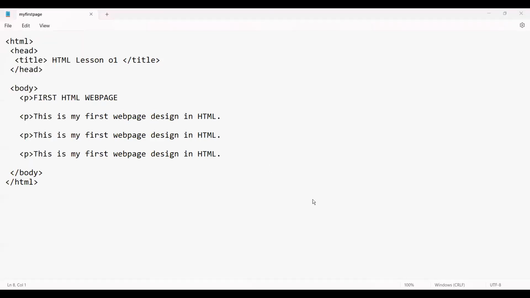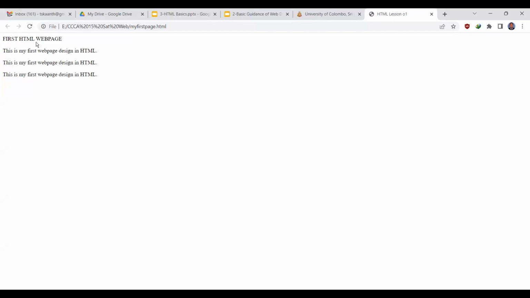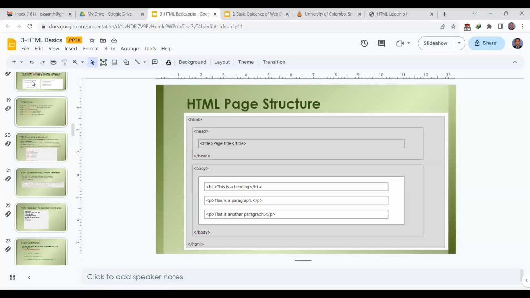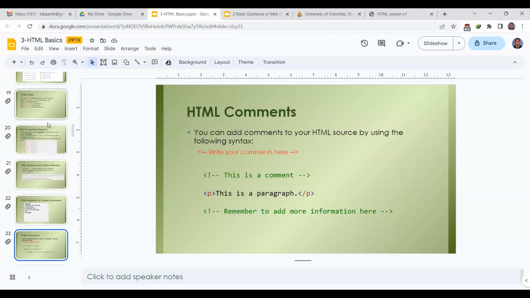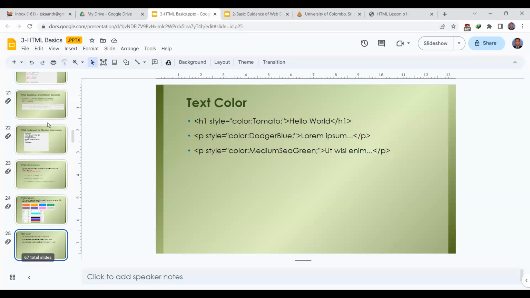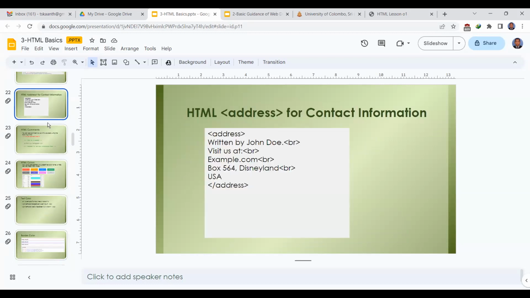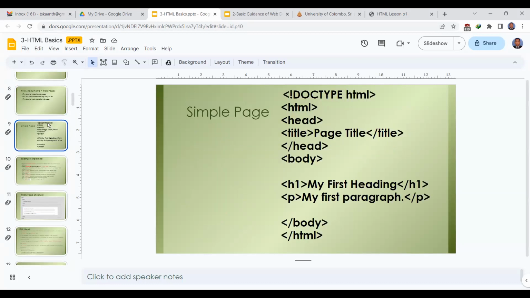Then I'm going back to my browser and refreshing it. It came here, but it is not like a heading. It's a small size and doesn't have any specific font style. So for that we can use the heading tag. What do you call the heading tag? Wait, I have included that somewhere. This is there, right?